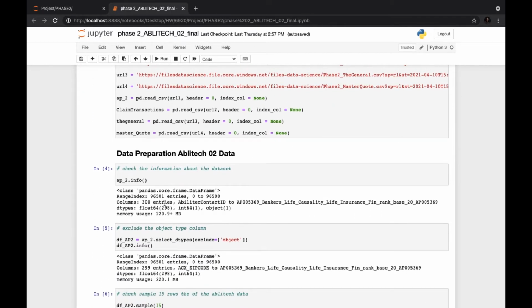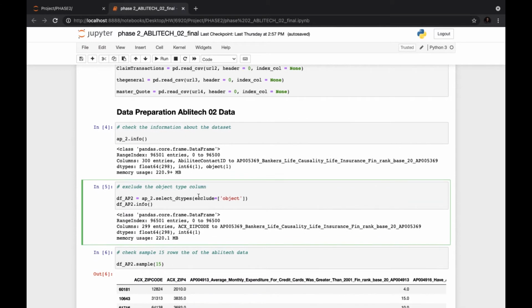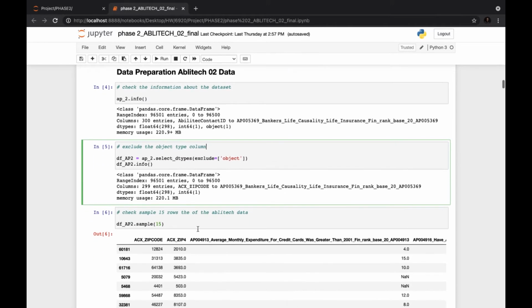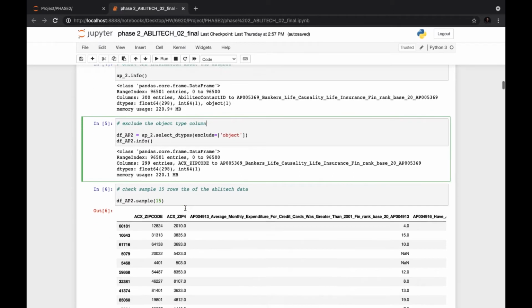So the first thing that we want to do is prepare the data for Abilitech 2. First is to check the information about the data set and see if we have any data types that are not suitable for our clustering. We can see that we have the object type over here, so we have to exclude the object type from the columns. Here we are, we excluded the object type columns and we are left with float and integer columns, and we are ready to move on.